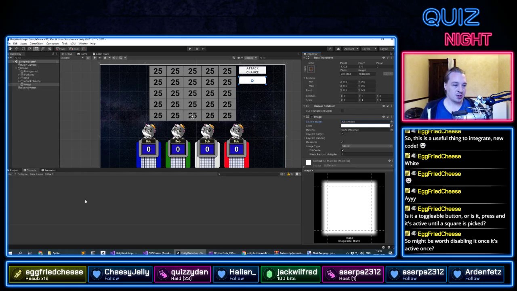Might be worth disabling once it's active. Again, depends on whether they want to change the game and have multiple attack chances throughout the game, because you might want to play like a panel quiz attack 64 and have 2 attack chances. So it's entirely your decision whether you want to have it disabled or not. I'm just giving you a bare bones implementation, and then you can investigate further from that point onwards. So that's going to be the panel, the podium indicator. I'm going to call it that.